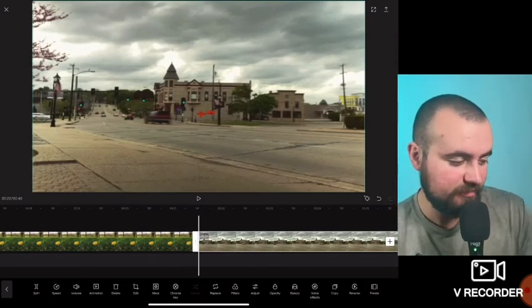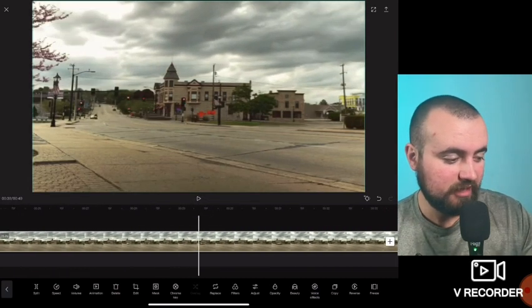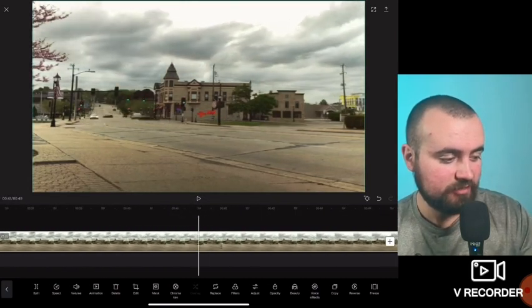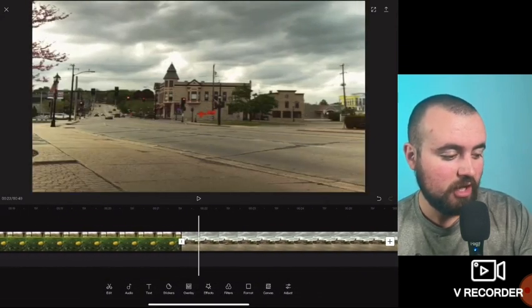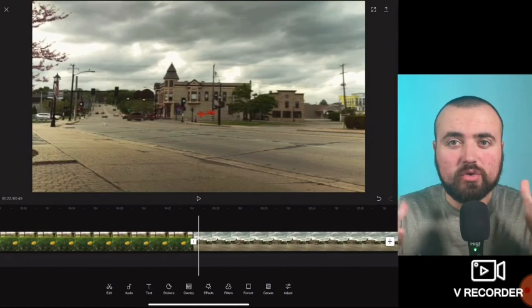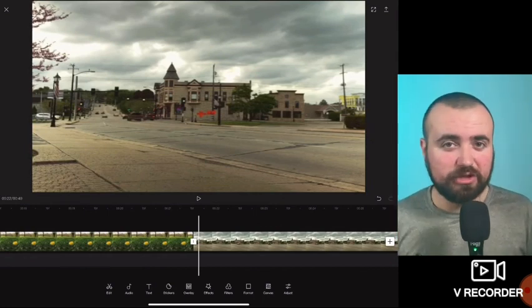Last but not least, tip number 7 is to use the zoom in effect. So right here in my timeline, I've got this cool time lapse that I created. I've got the clouds moving, the cars are zooming by real fast. It's pretty cool. What I want to do is a slow zoom in while the cars are flying by. I feel like that'd be really cool.